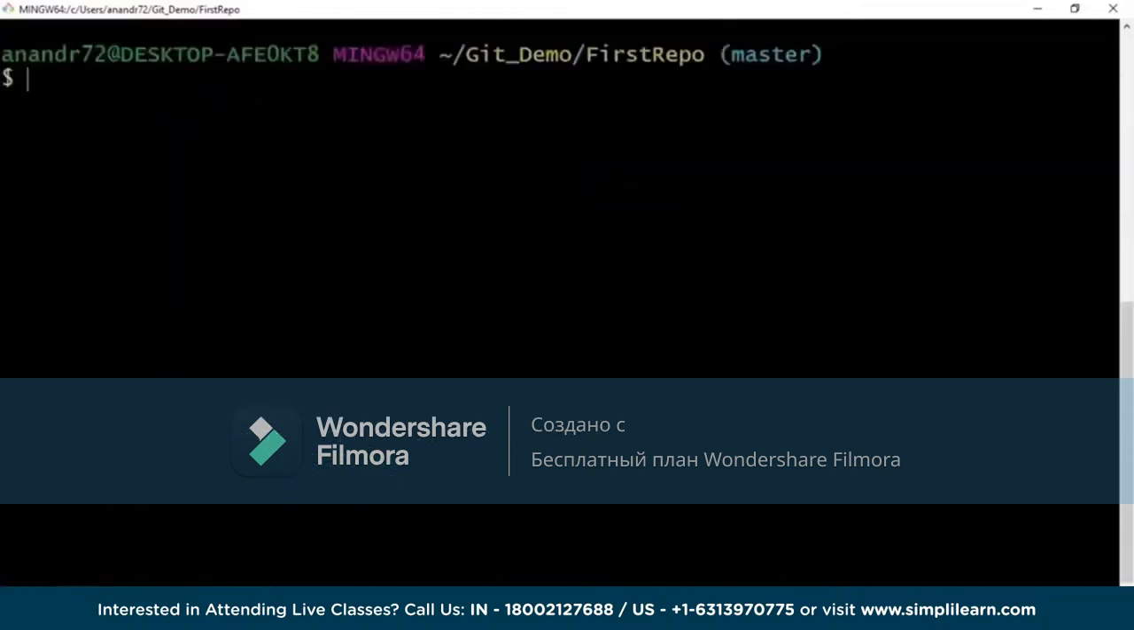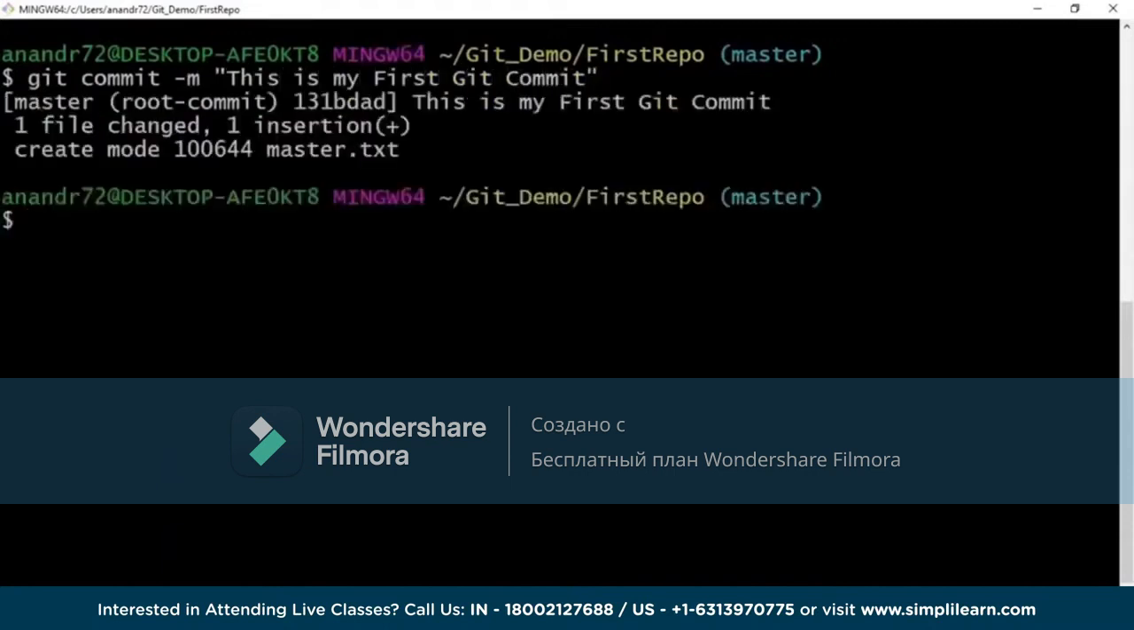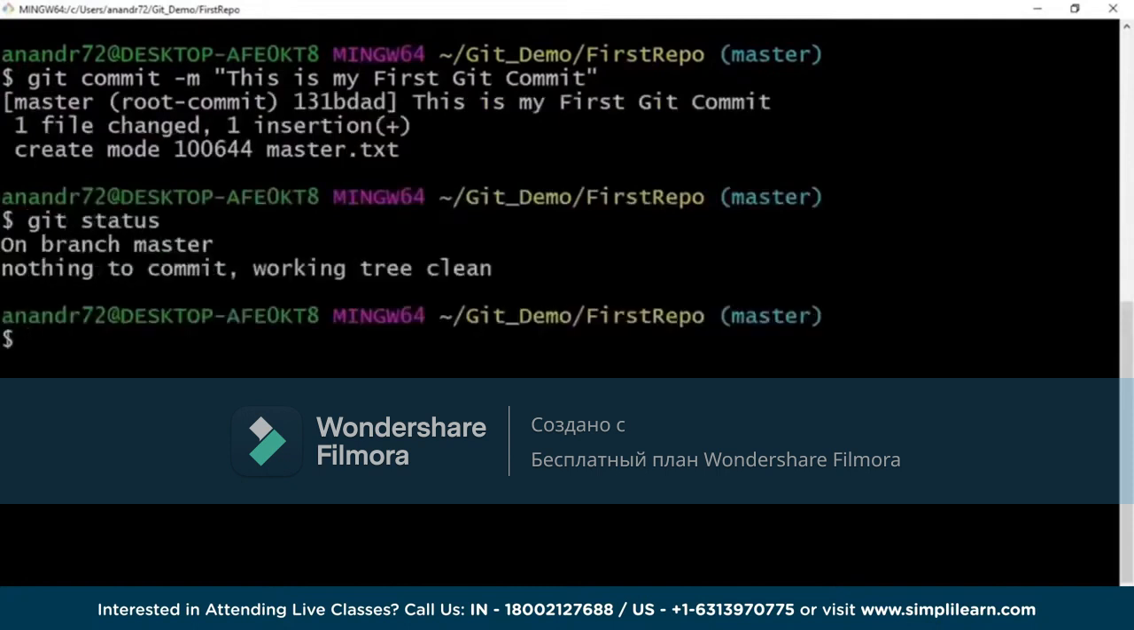So let me do that. I'll do a git commit -m and I give a message that I want. I would say this is my first git commit. All right, I run the git status command again and it says on branch master, nothing to commit. It's all nice and clean. So what happened was I created an empty directory, made it into a Git folder by doing a git init, put a file into it, made some changes to the file, added that file into the repository and committed to the repository.